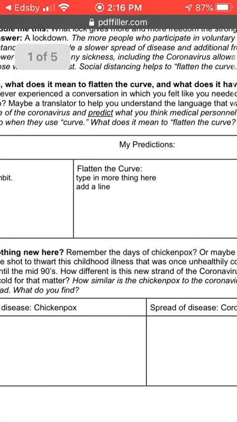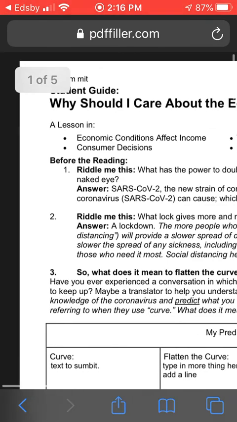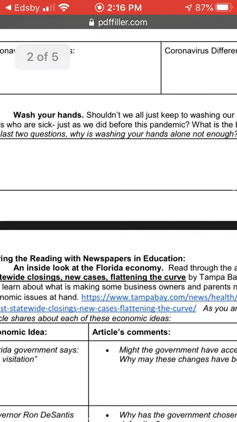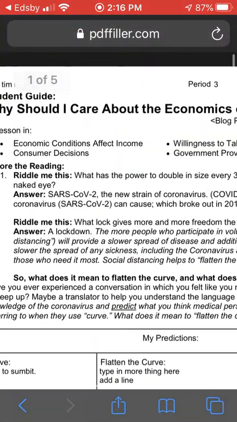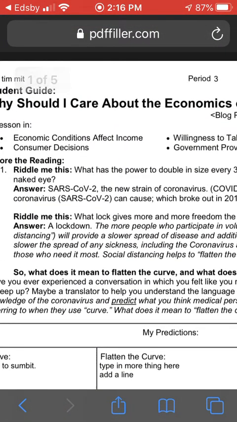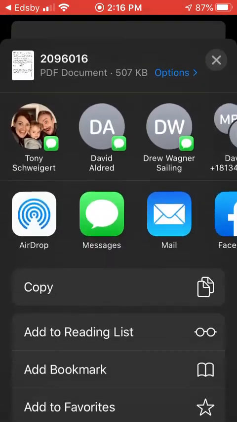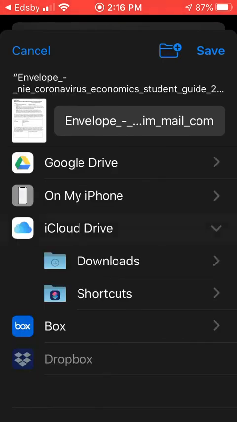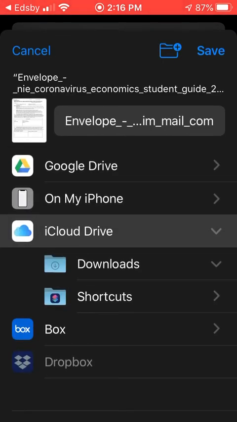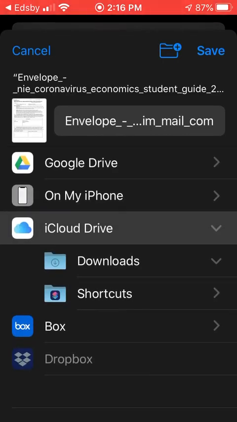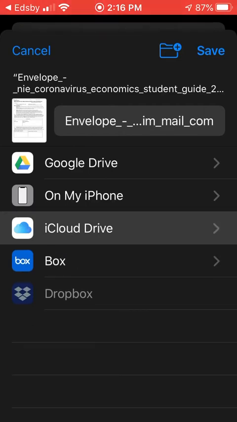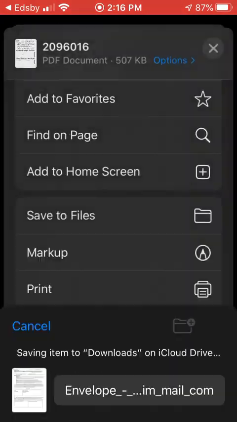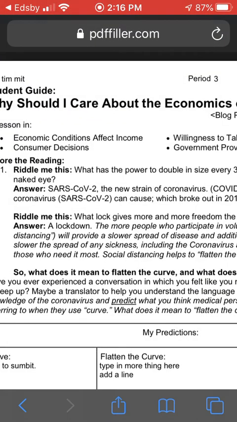And I check my work. Okay, I added text. My name and period are up at the top. That's good. And I look through every page. Now, you will want to have everything answered. Then you're going to want to go to this arrow right here at the bottom, and you're going to want to go to Save to Files. When you go to Save to Files, it's going to give you a bunch of options. I would suggest, at least those of you with iPhones, go to the iCloud drive and select Downloads, and then hit Save. Now it has been saved.